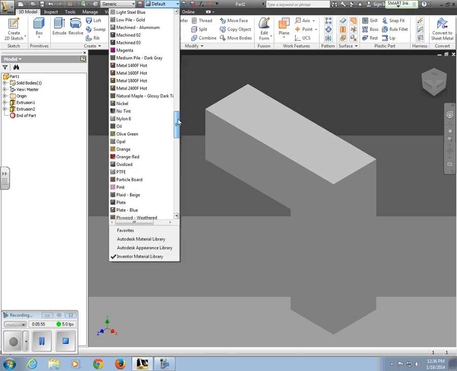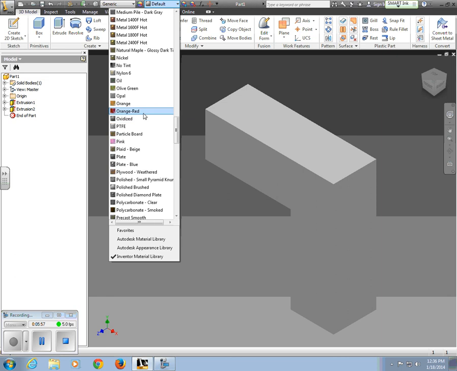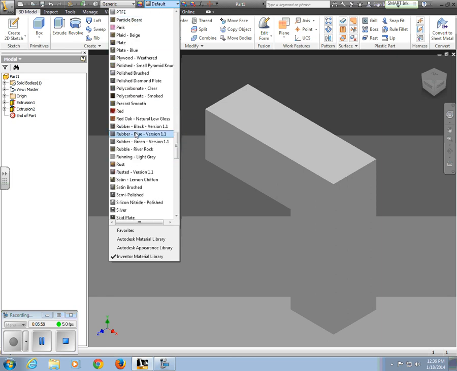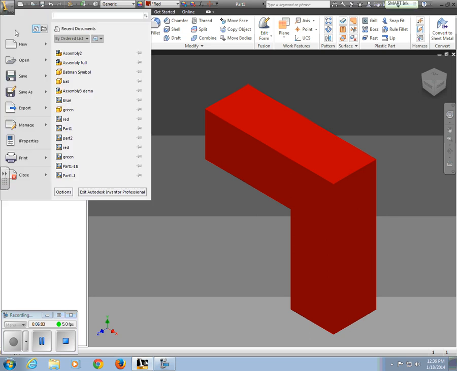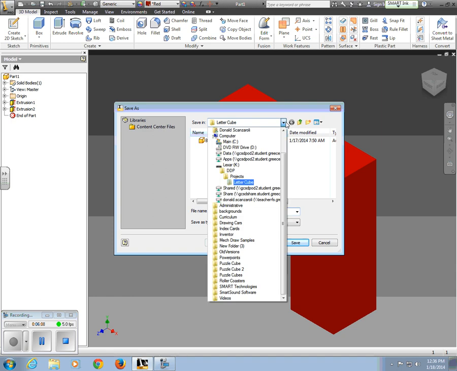Now, to keep track of my parts, I'm going to try to color them the same color that they are. So I'm going to color this red. And when I go to save, I'm going to go File, Save. And what I need to do is create a folder.